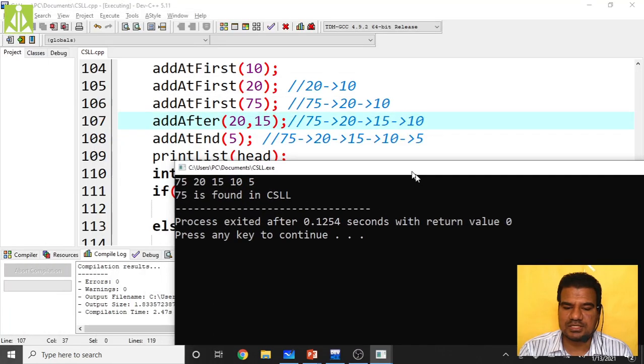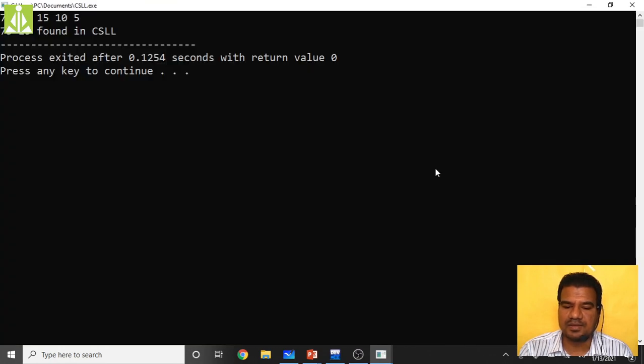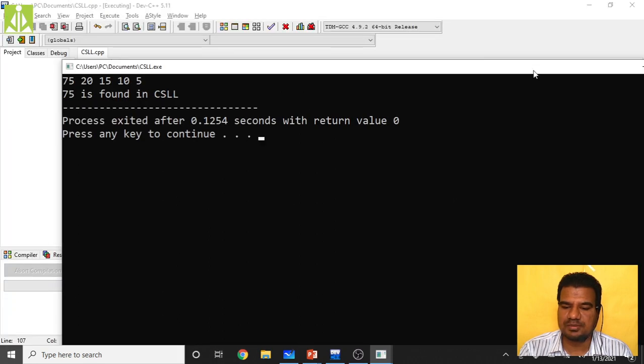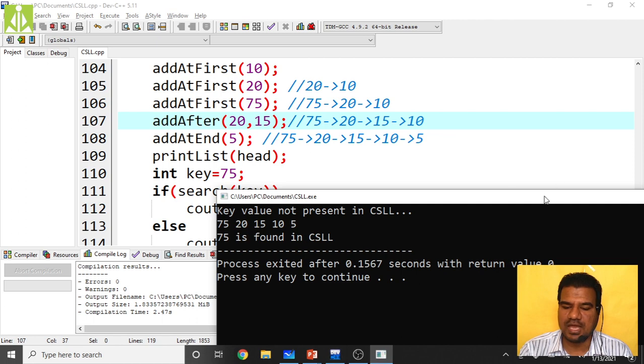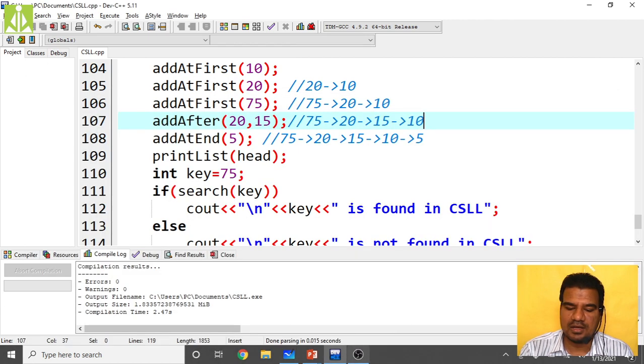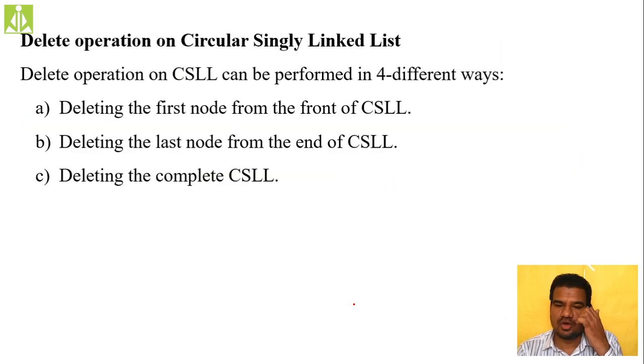Execute it once again. Now you can see the execution: we have 75, 20, 15, 10 and 5. Hopefully you understood this concept. So quickly we go and see what other stuff we have inside our slides. Then we start the deletion operation.